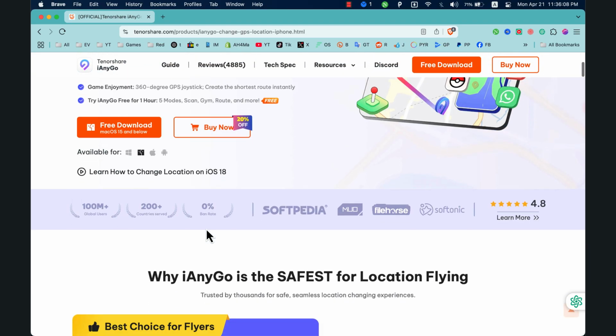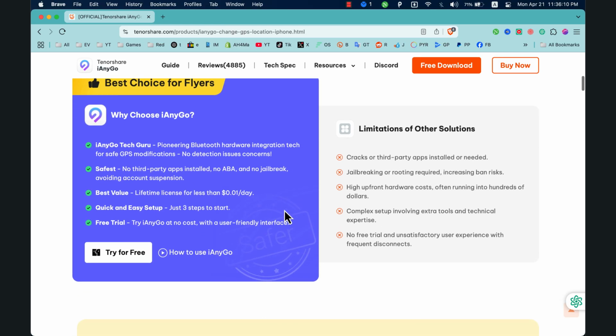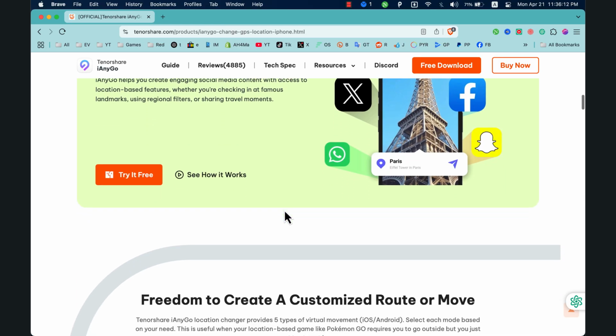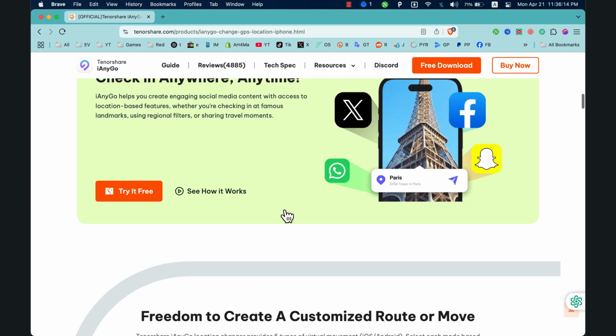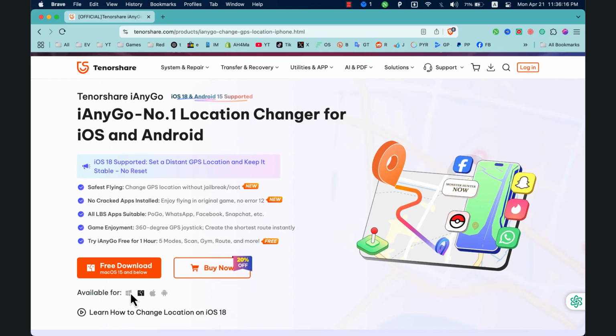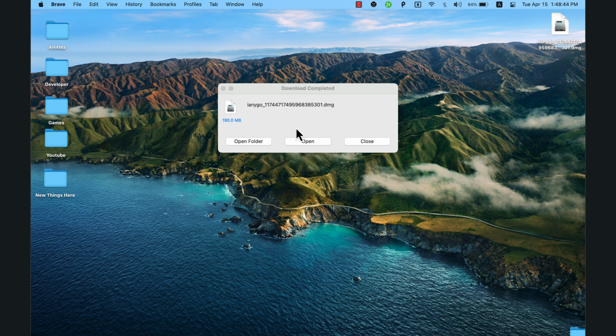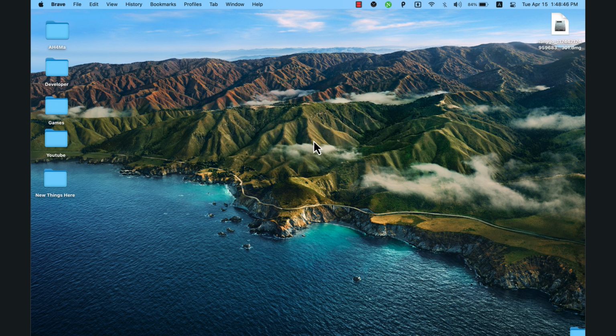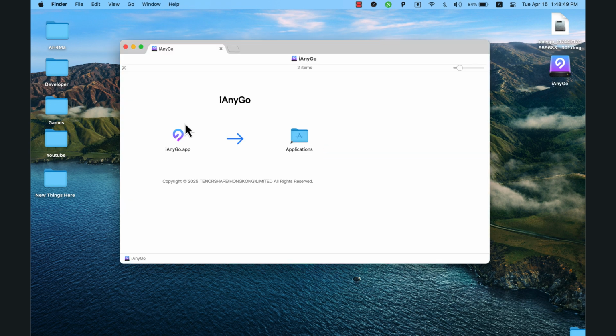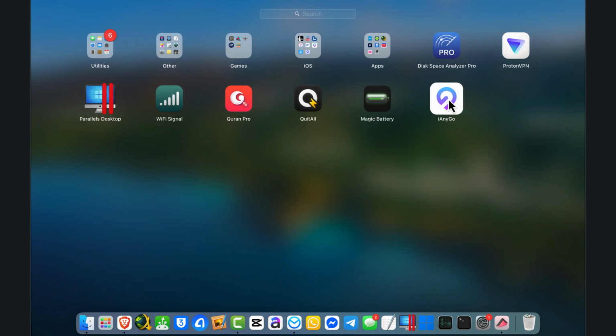If you scroll down here, you will find more features of the software. You can learn more about the software. Okay, now go ahead and download the software. It works on both macOS and Windows. Since I'm using macOS, I will download the macOS version. Okay, the software is now downloading. The download has finished. Once the download finished, go ahead and open the file to install it. Now just move it to the apps folder. Once installed, go ahead and open it.